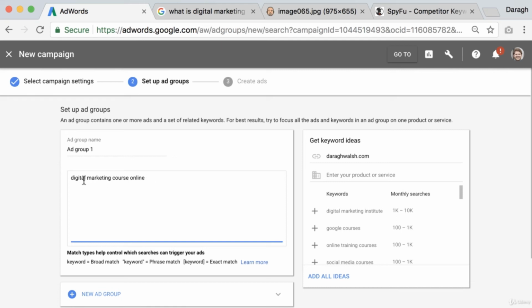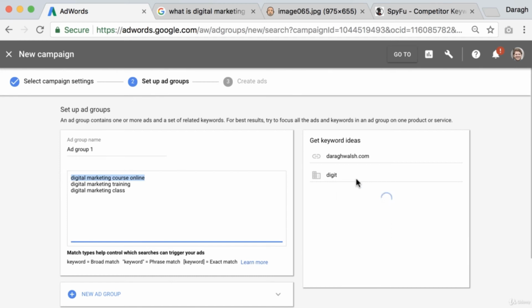Now, how can you come up with more keyword ideas? Well, one thing to do is just to brainstorm a little bit yourself. So I could say digital marketing training. It's kind of a similar thing. Digital marketing class. Marketing class. So these are all terms that they might be typing in. Now, if I want to get a few more ideas, what I can do is also come over here to get keyword ideas. So I can just take one of these and paste these in here.